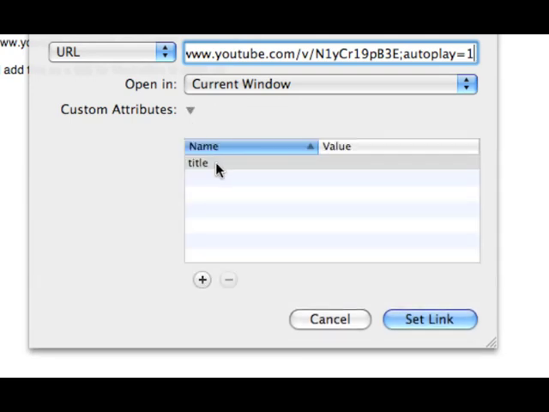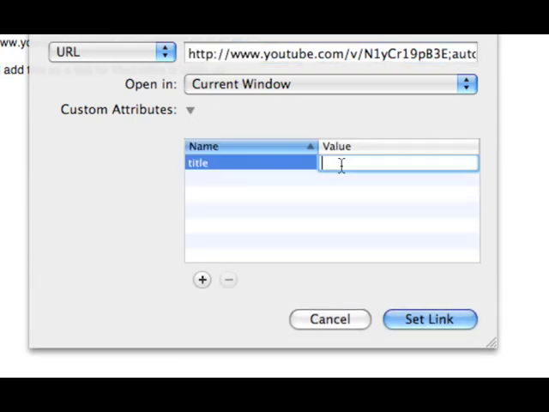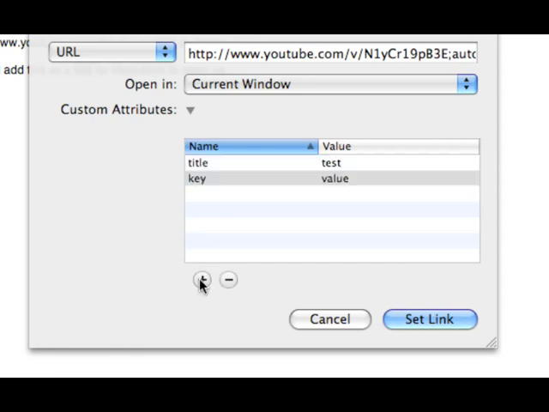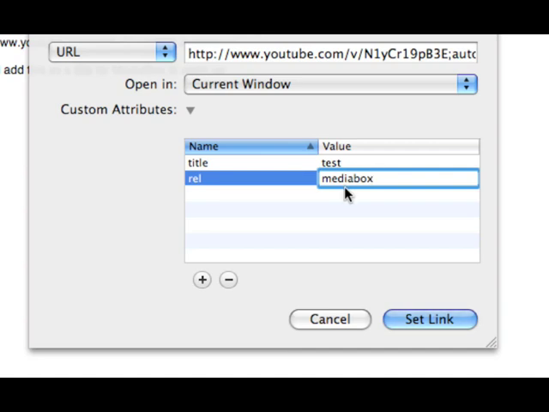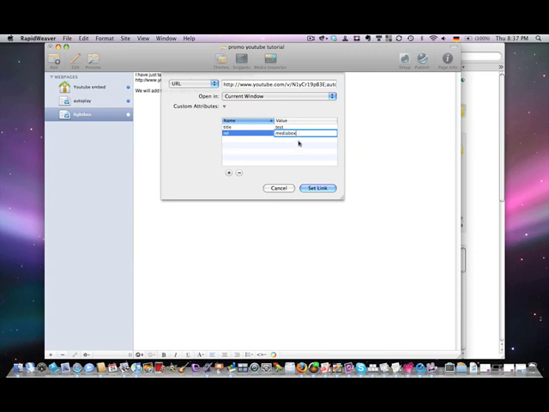We can add the title and the rel tag for the link. In this example, as I said, I'm using Mediabox. This is what's in the rel tag. And that's it. Let's do a preview.